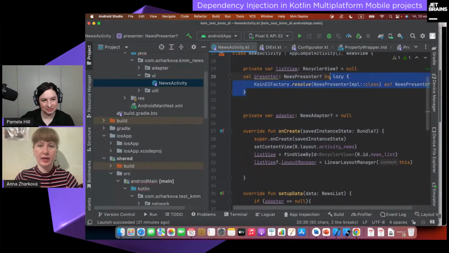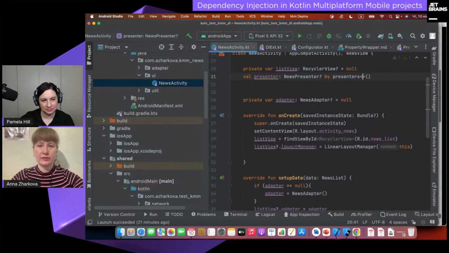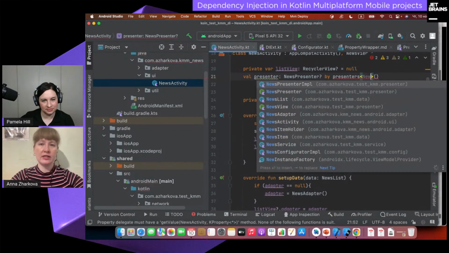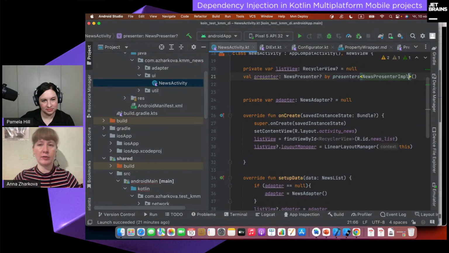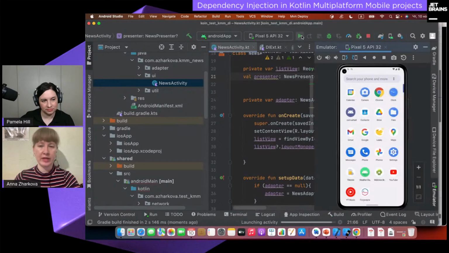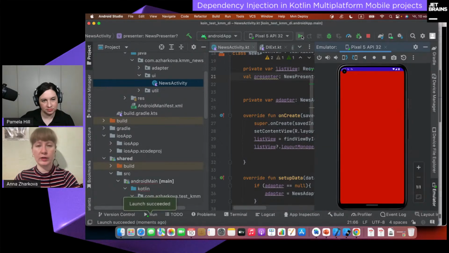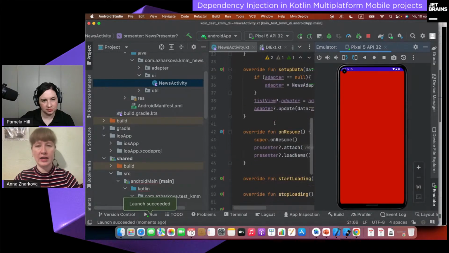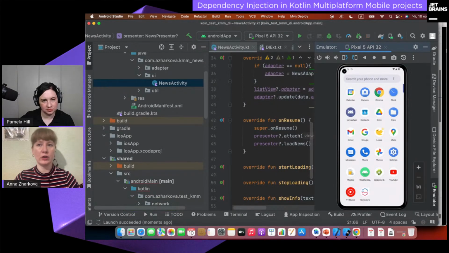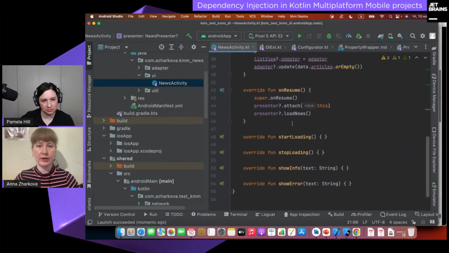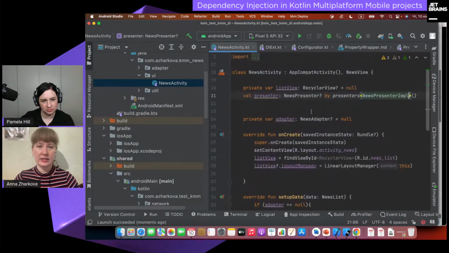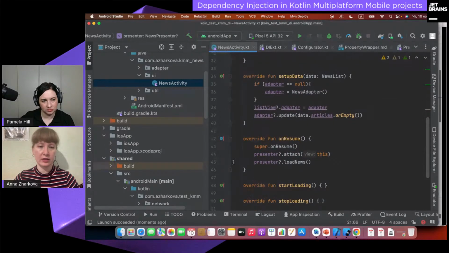presenter here by presenters. So even if it is in our common main part, it will not work with iOS because iOS does not support lazy delegate properties. So, and on this point, everything will be working okay when we attach our views. So let's hide everything and let's focus on our presenter.